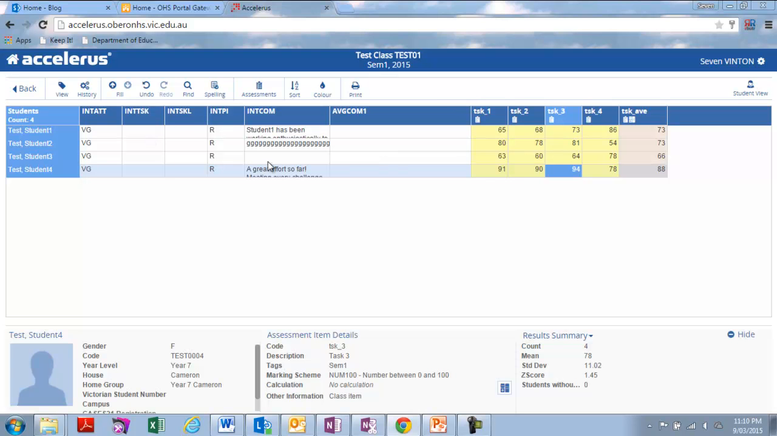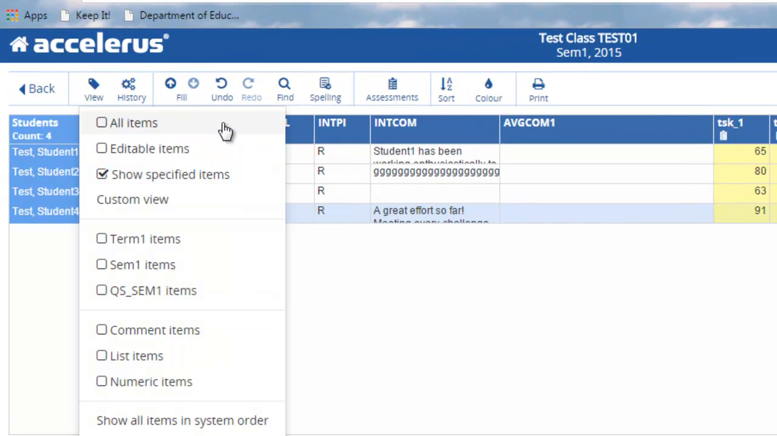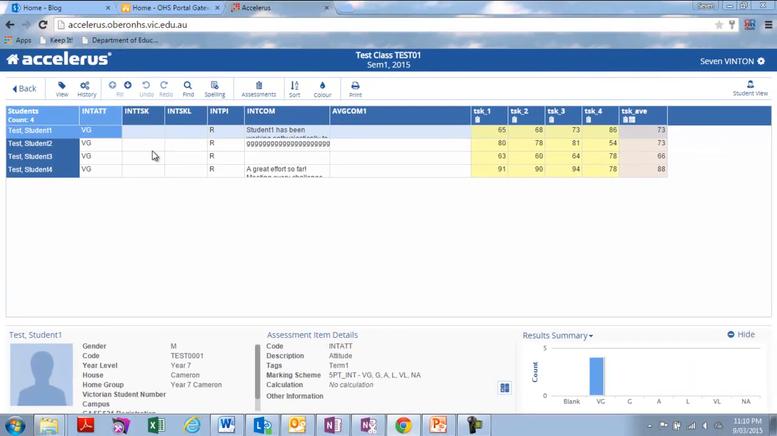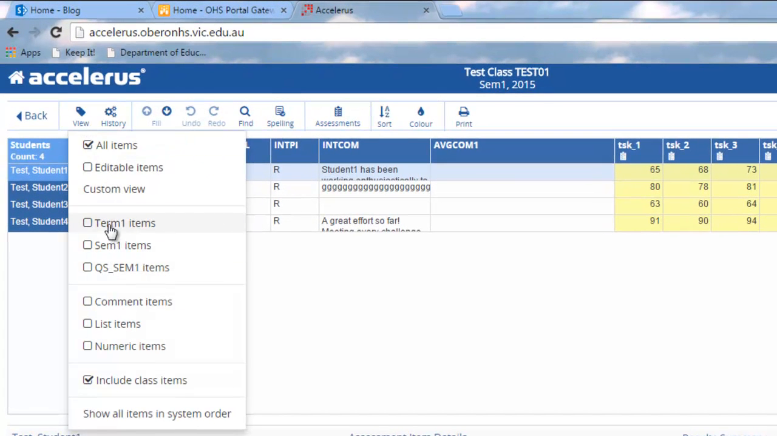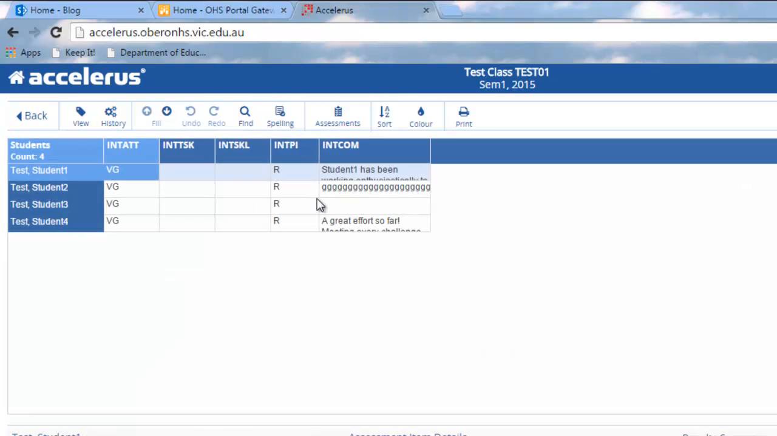So to view your assessment items, you can choose different views. So the view tab here, we can click on all items. That will show all items that are available, all assessment items. But say you've got your end of semester and your term assessment items, it might be a little bit too much on the screen at any one time, so you can choose to limit that by just picking one of the tags. So if I go to just the term 1 items, I can see just the interim report items there, and I don't have access to the other ones.